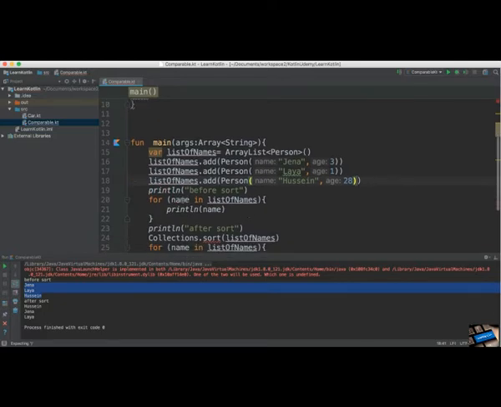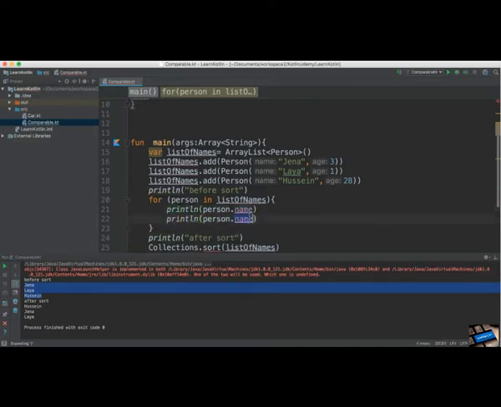Now when you print them, you will not print them as a name, you print them as a person, and every person has two pieces of information. One of them is the name of the person, and the second is the age of the person. So you say print person.age.